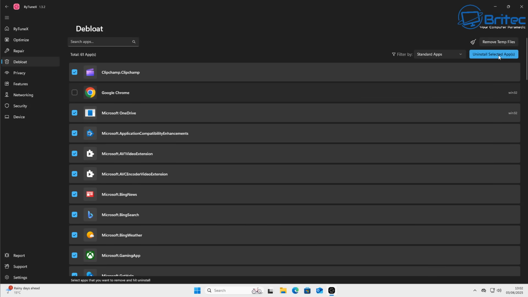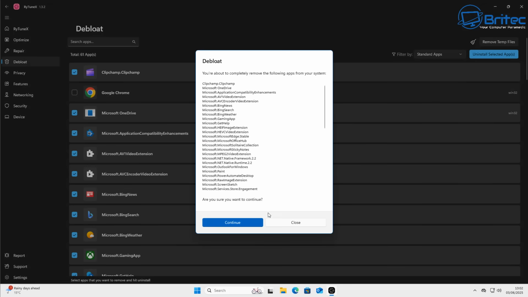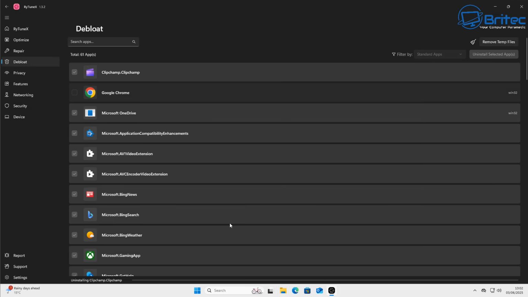Once you're happy, click on uninstall selected apps and you'll see a big list here. So we're going to debloat these and remove them from the system. It will take a bit of time. There's a little timeline on the bottom there that says uninstalling, as you can see.